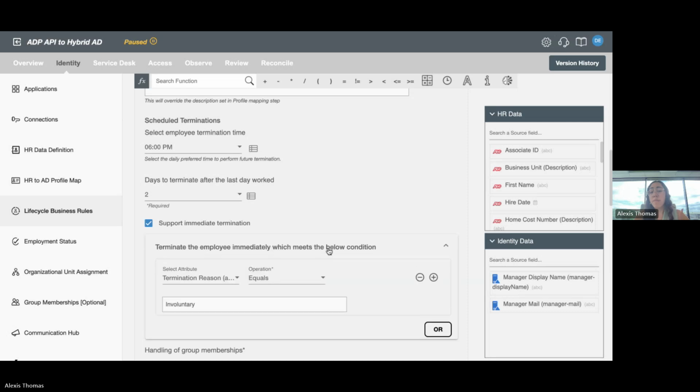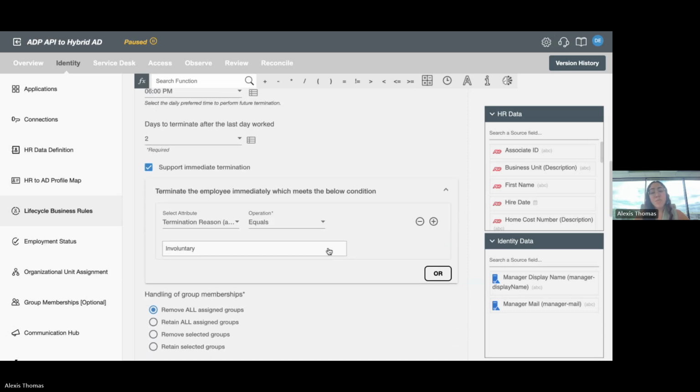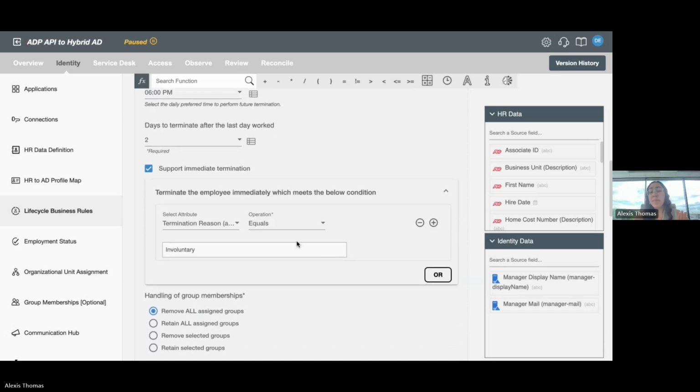And in terms of immediate termination, the way this works is, let's say on ADP, for a termination reason, HR puts involuntary. As soon as we see that, regardless of their last day worked or whether they're still on the payroll, we'll go ahead with all those termination steps.